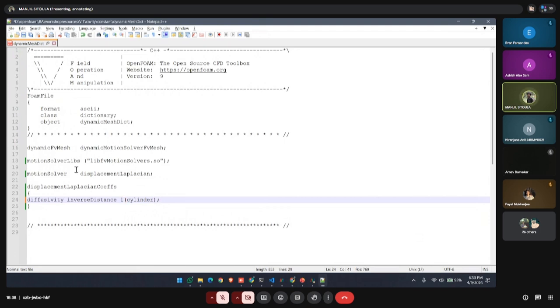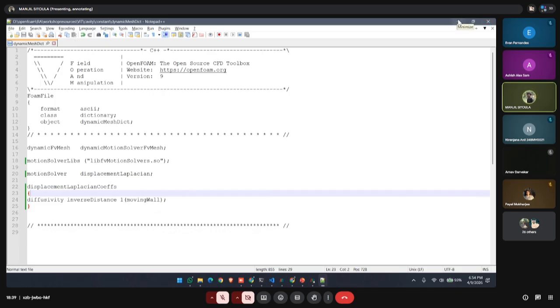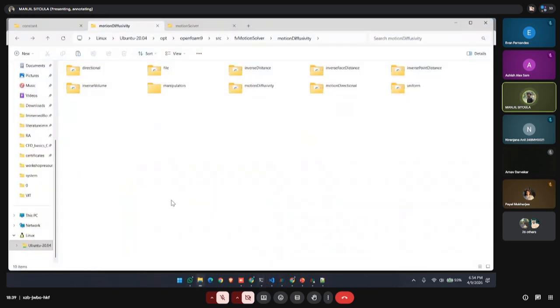So we need the type of diffusivity as inverse distance, and this is the exponent, and this is the patch from which the motion comes. Our moving patch would not be cylinder; it would be moving wall. So this is our moving wall. Now this is completed. So our dynamic mesh dict file is ready. Now let's look at the point displacement file.